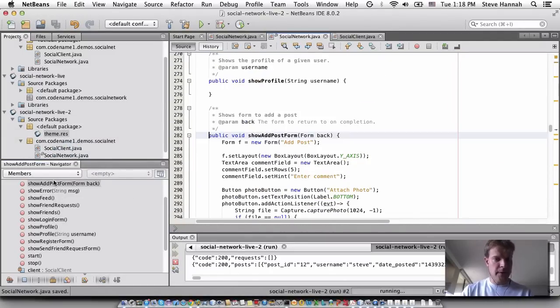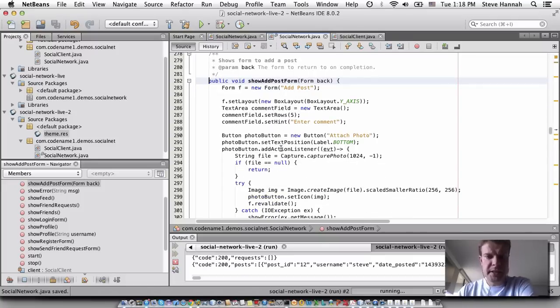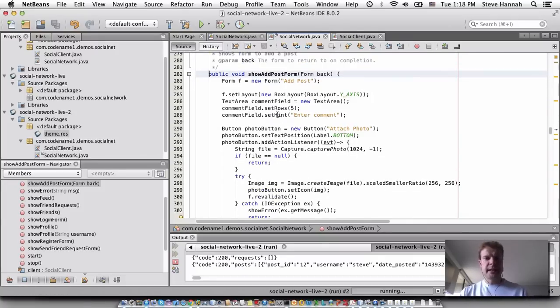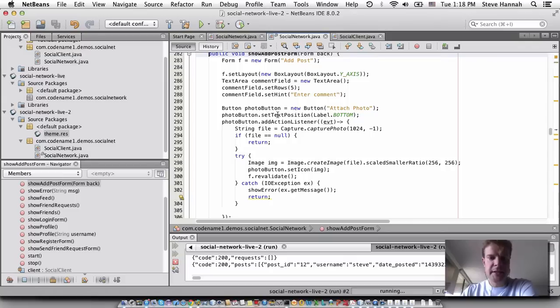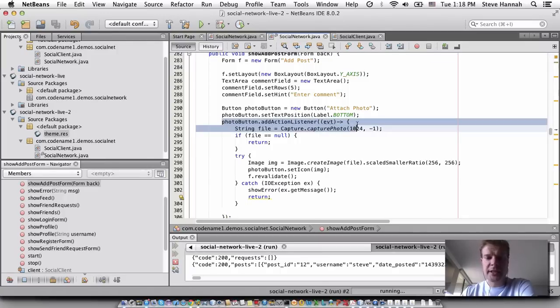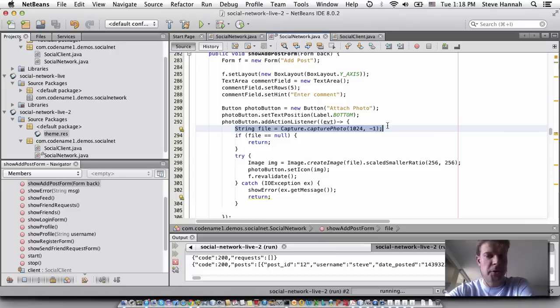Show add post form. So this is a form that has a comment box and a button to capture an image. We haven't looked at the capture photo API yet. The rest of this is all familiar to this point. We're adding components to a form. Inside the action listener for the photo button, we call capture photo. This is part of the API. And I'm going to specify that I want it to be 1024 pixels width. I could choose anything, but I'm just going to try to limit that.